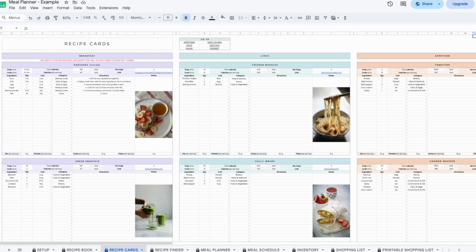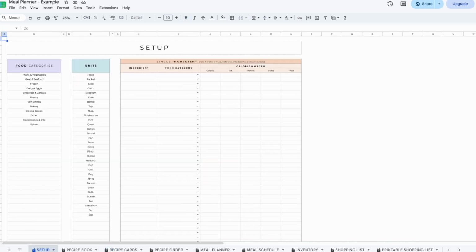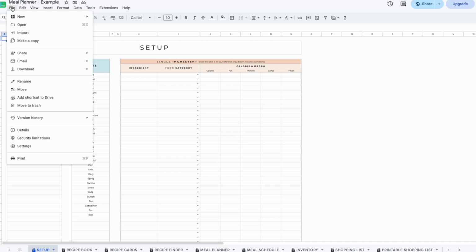And let's get into the tutorial. Before we do anything else, the first thing you'll need to do is make your own copy of the spreadsheet. At the top, go to File and then click Make a Copy. This will save to your own Google Drive and gives you your own personal version so you can edit it freely, as this one here is just view only.